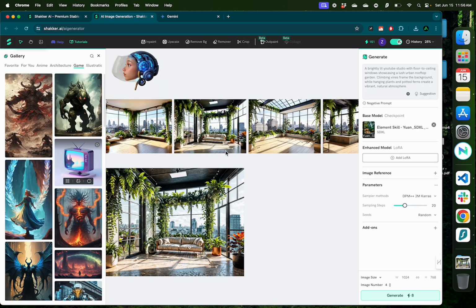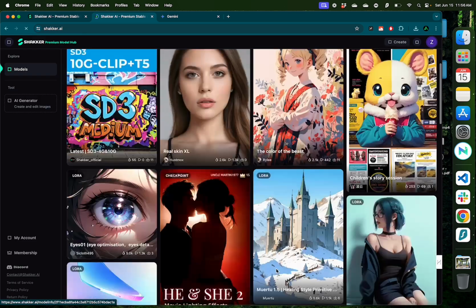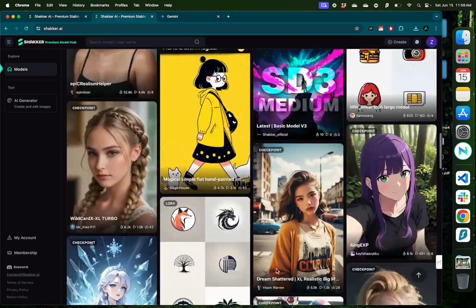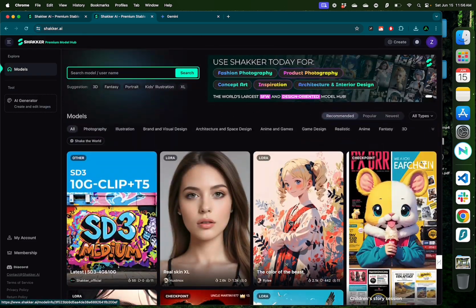I hope you got a good idea of how powerful Shakker AI is if you use it right. You really have to explore all the models that it provides. I don't think I've seen this many variations of models in any other browser-based AI generators that are out there.